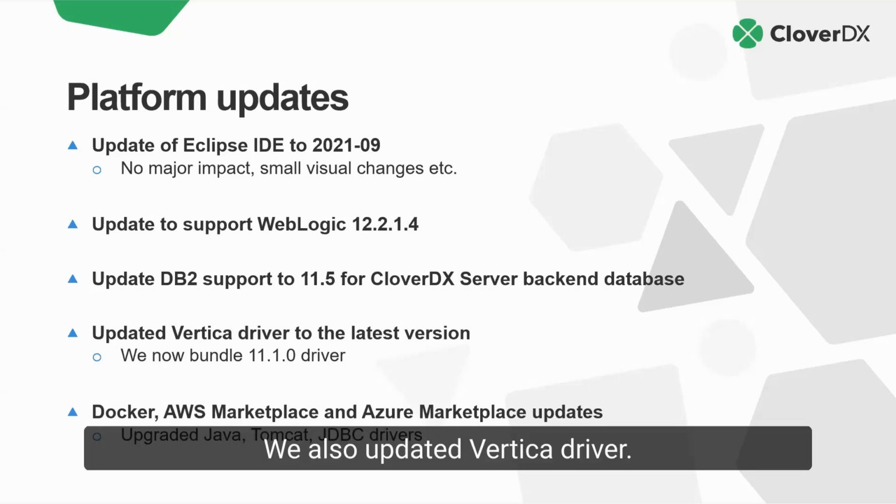We also updated the Vertica driver. That's a small change. It will allow you to connect to the latest Vertica version. We now bundle the 11.1 driver. There's a small difference compared to the previous one.